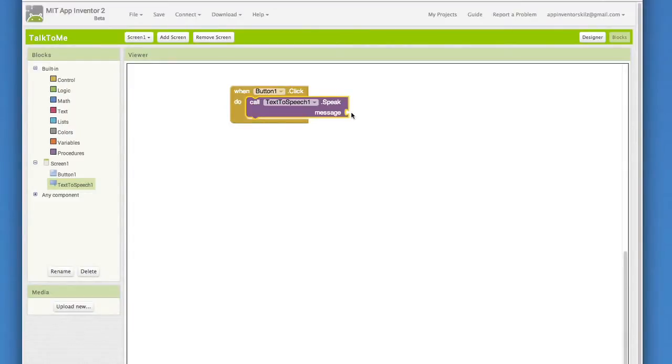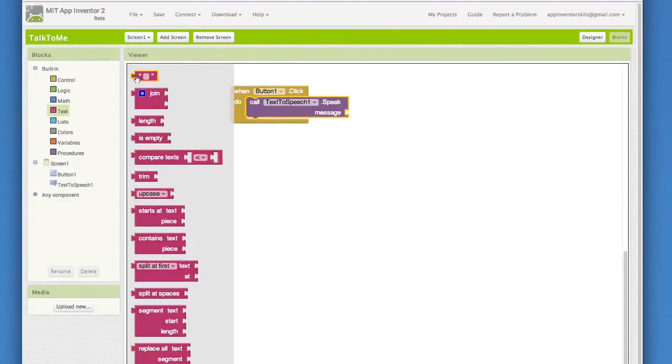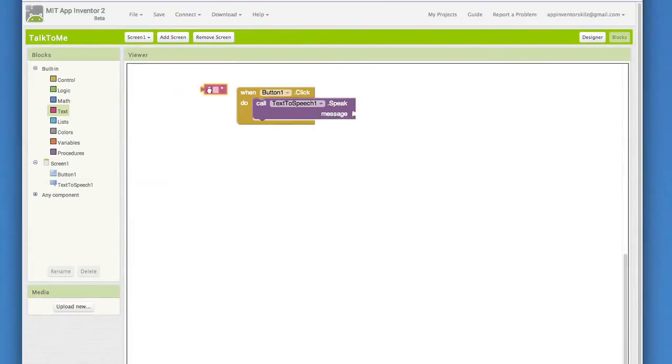Now we have one more thing to add before testing the app out. Notice that we have a blank socket here. We have to tell the Speak block what to say. To do that, go to the text drawer under Built-in Blocks. Take a blank text block and bring that over. Click it right into the text-to-speech.speak block. Another satisfying click. Now click on that empty text block and type, "Congratulations, you've made your first app."